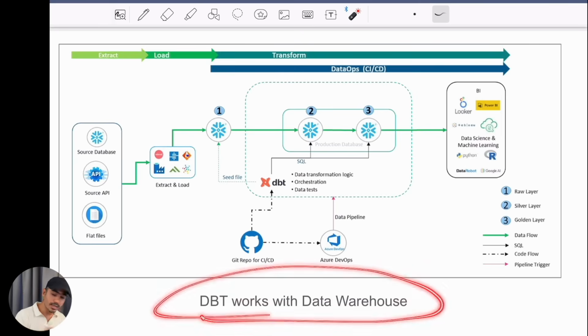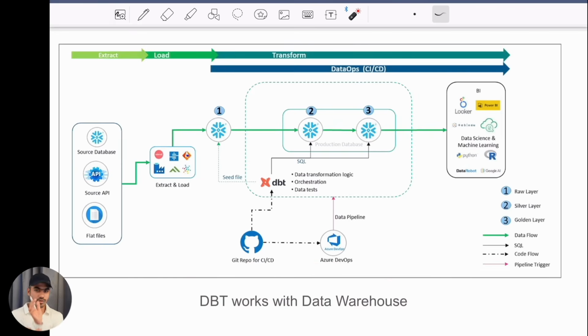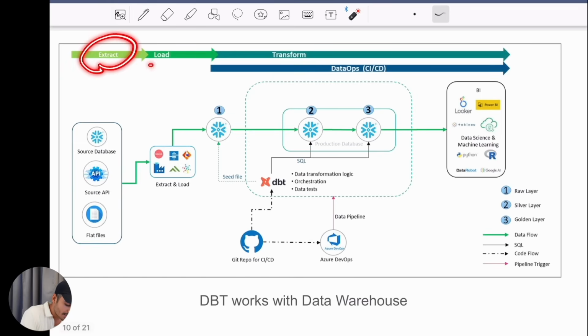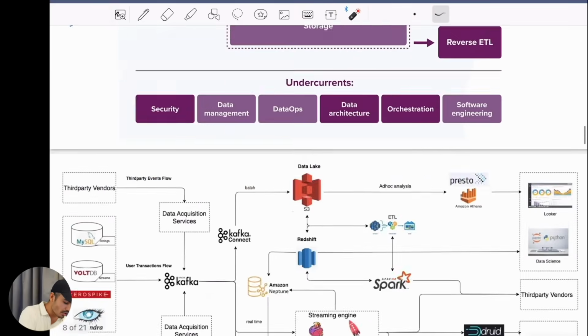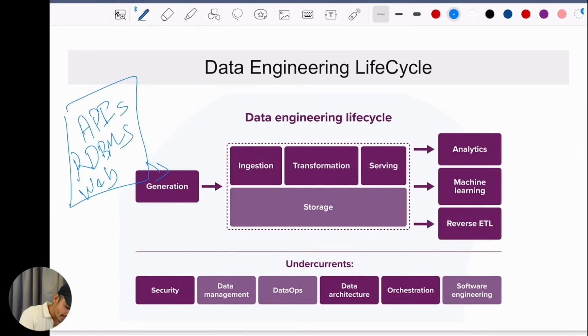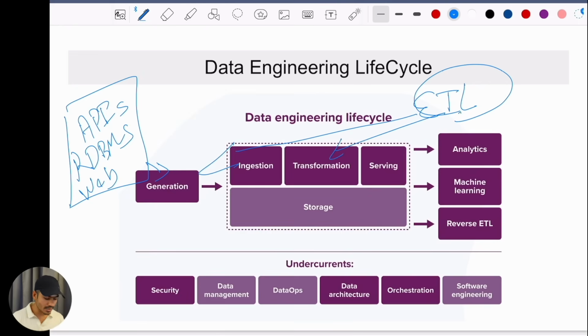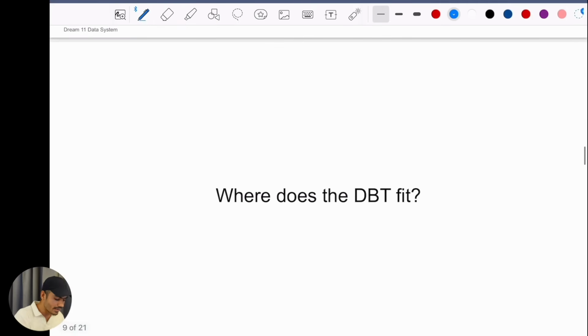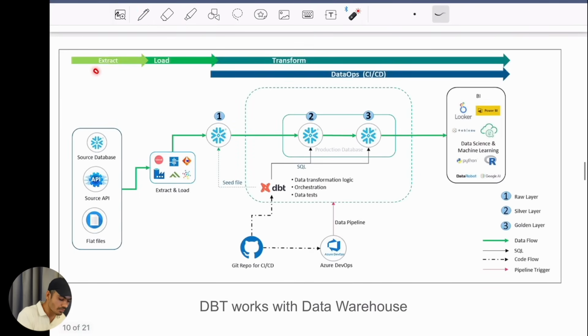So this is a similar diagram, but in a different order. We have the extract, then we have the load, and then we have the transform. Remember, the earlier concept works mainly on ETL. You have the extraction here, the transformation here, and then the loading or serving, you can say. DBT works on a different concept called ELT: extract, load, and transform. We have just reversed the load and transform. So before transforming, we load the data.